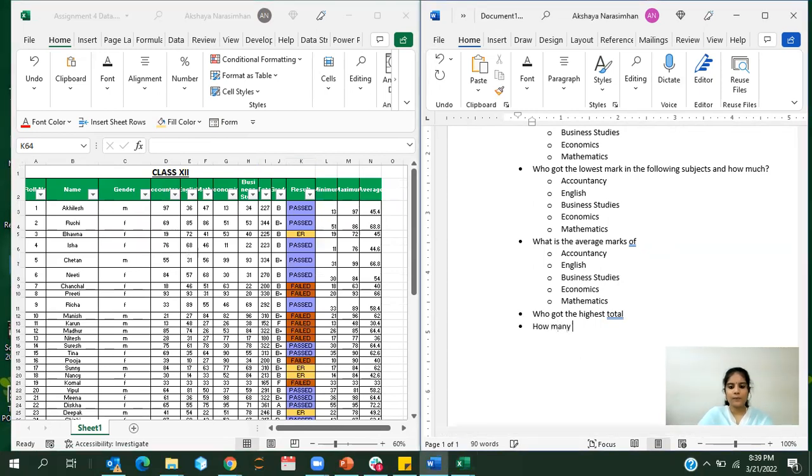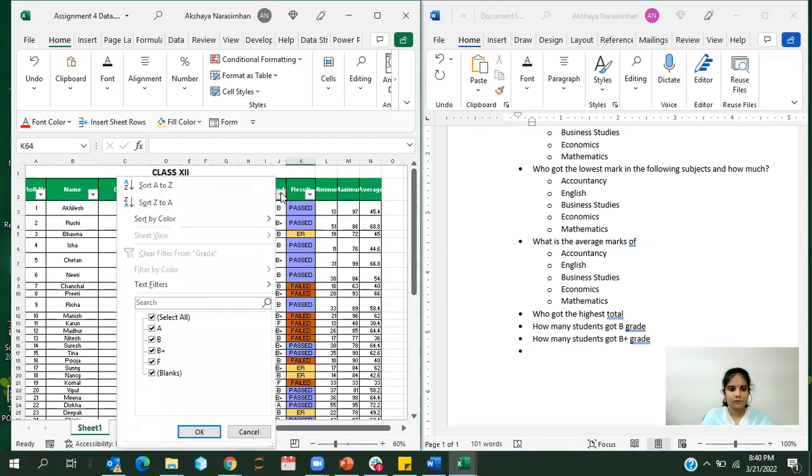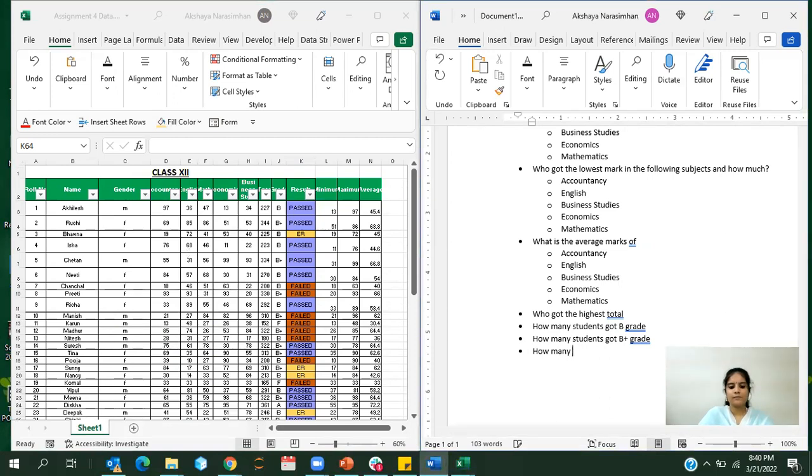How many students got B grade? How many students got B plus grade? Let's see what are the grades. Okay, we have A also. How many students got A grade? Students got F grade.